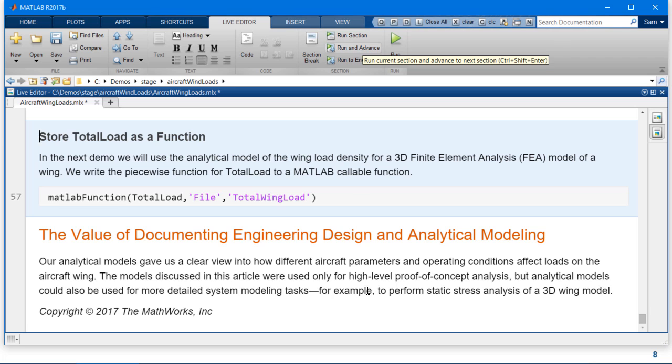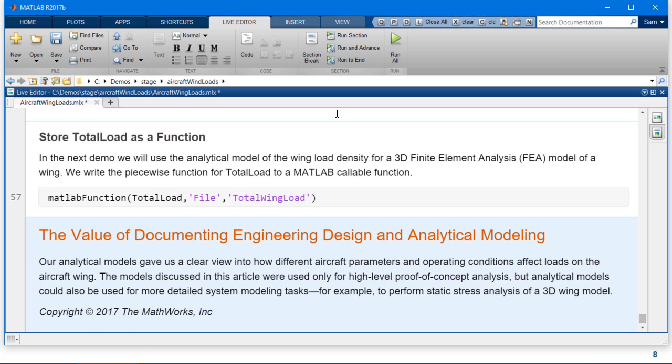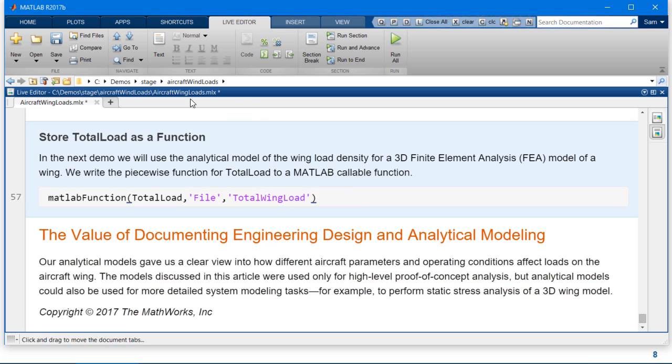So this hopefully gave you a good sense of the types of things and the variety of tools for engineering design and documentation using LiveScript to generate a story, a narrative that's a lot more rich with information and technical communication in your world. I'm going to save that and run in advance.